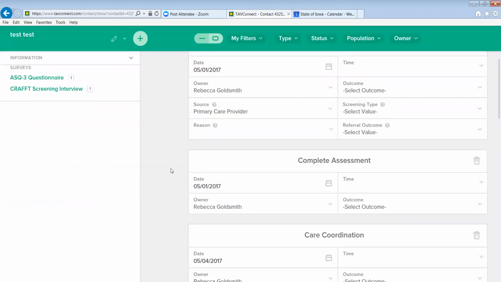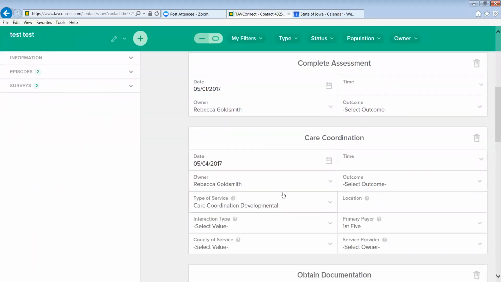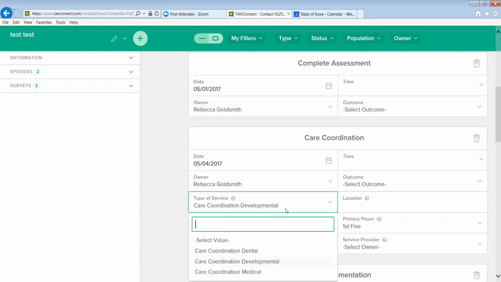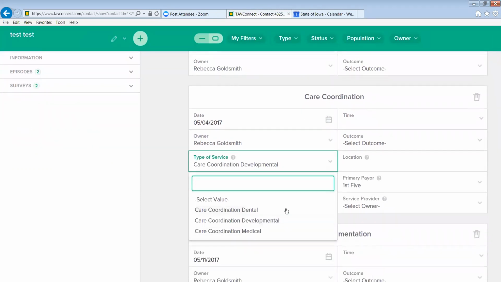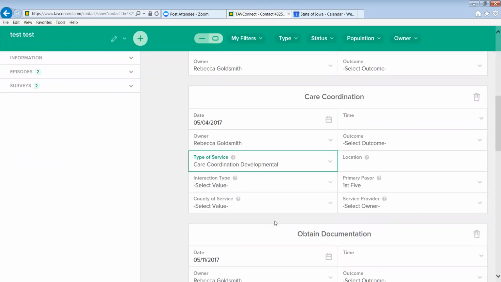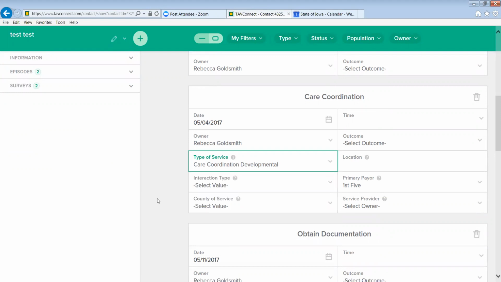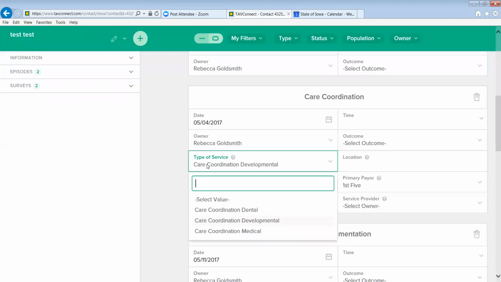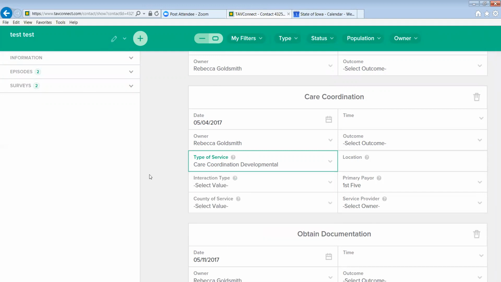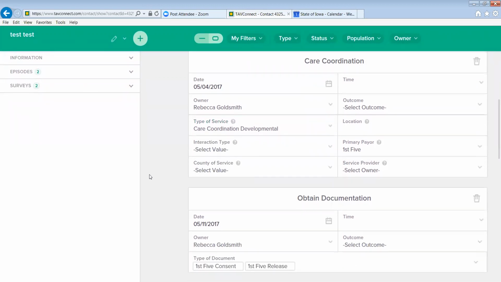And then we also, based on some really good feedback that we received from most of you, added care coordination developmental under care coordination as type of service. I think that actually automatically comes up as the option, but you can change it to dental or medical if you need to. But it seems like most of the time you will be doing developmental care coordination unless you are working with a fee-for-service client or providing dental services, and then in those cases you would select dental or medical. Any questions before I move on? Okay.